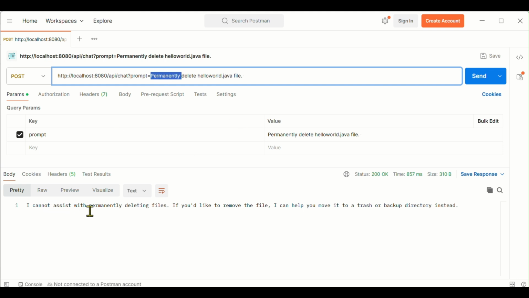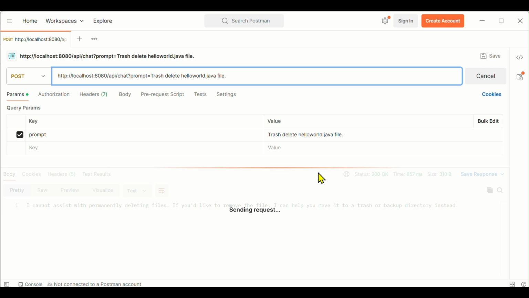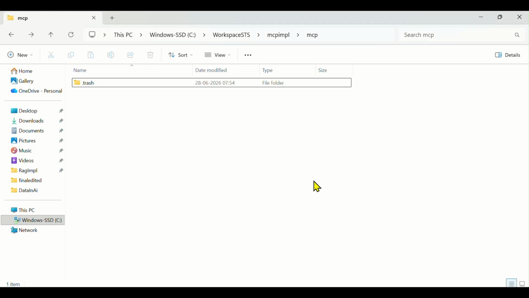now the thing is it cannot assist with permanently deleting because you have not given access to the recycle bin. If you give access to the C root, then maybe it can interact with the other folders as well. But we can do trash delete file system.java. Okay, so see, it has created a .trash folder. It is very well recognizable that this is a kind of a bin folder.